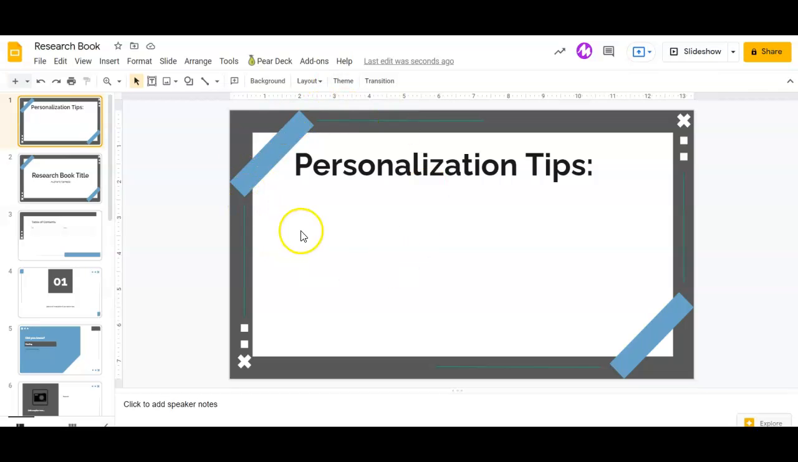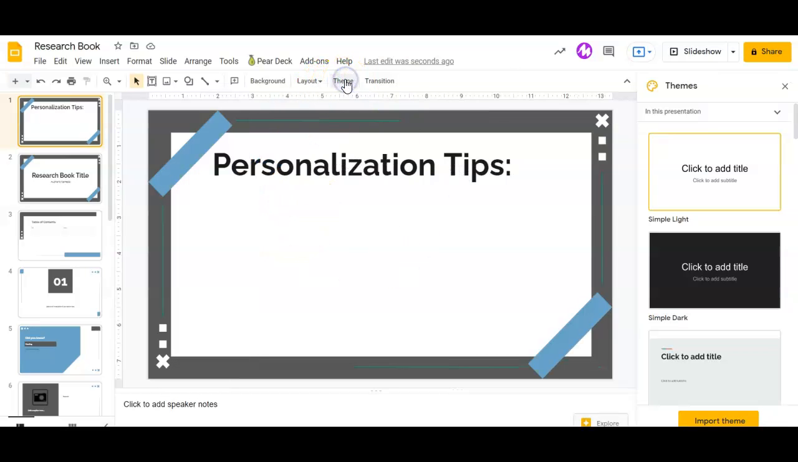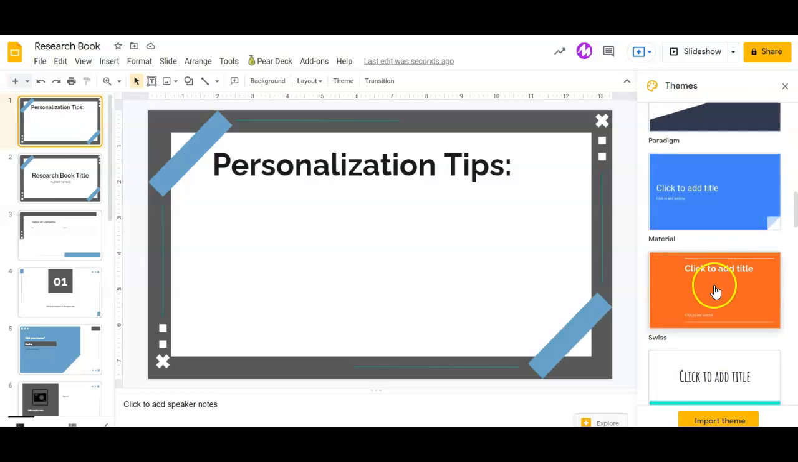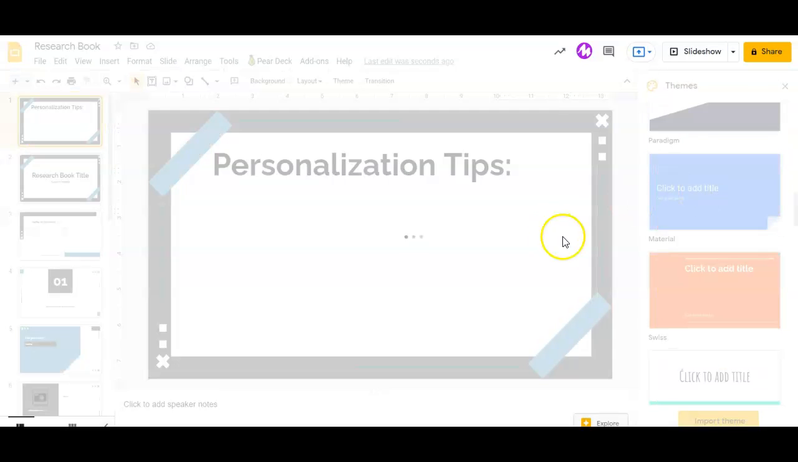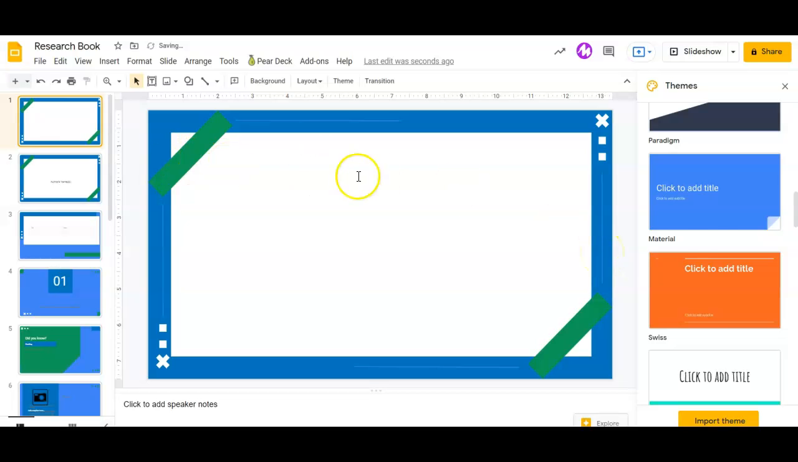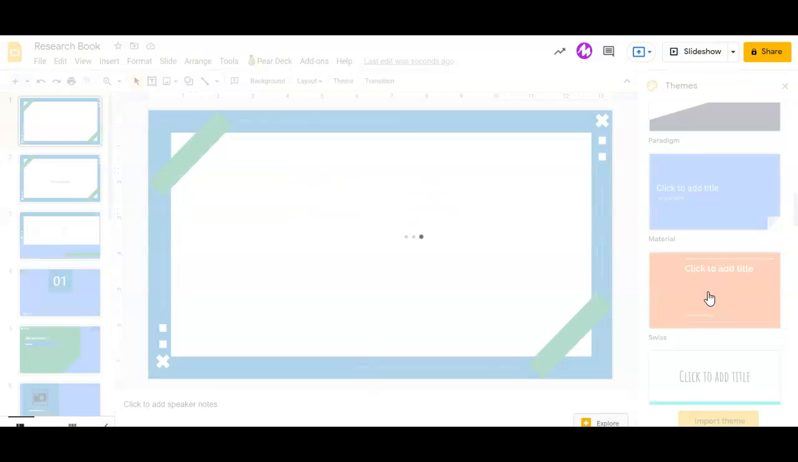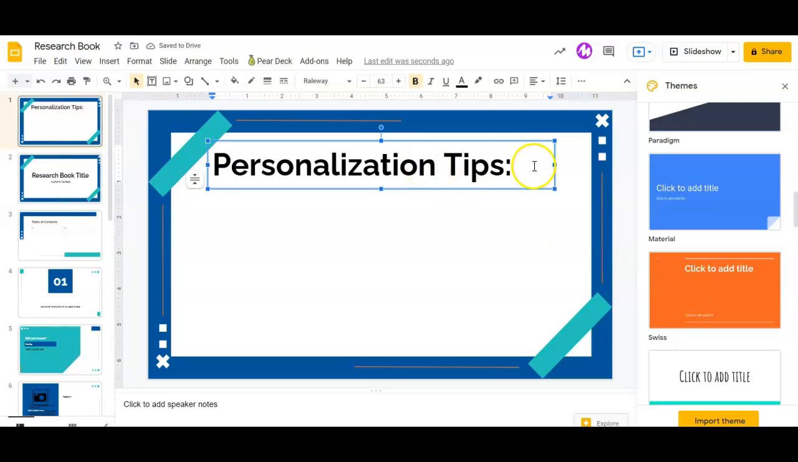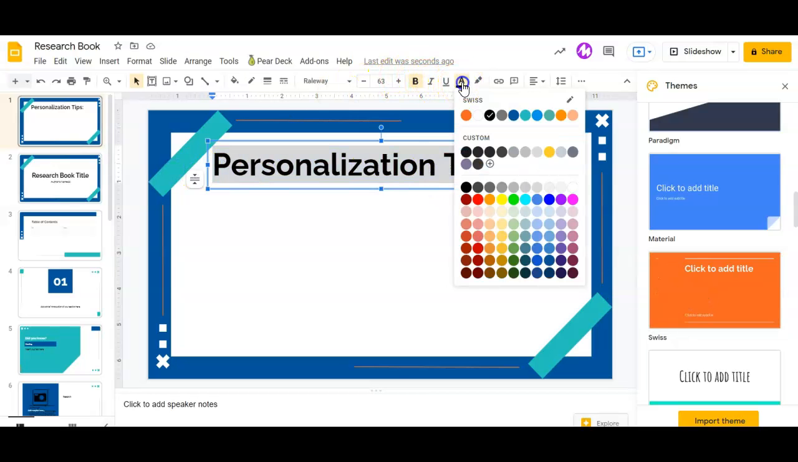So you can see that this template is already set up, but when I click on theme, I've got some different options over here to the side that I can choose. So when I choose a different theme color, notice that it's going to update the theme color on my slides as well. You'll also notice that now this title was white and it has changed, making it a little bit harder to read. So you might click around and then you could change the colors of any of these text pieces that you want to.